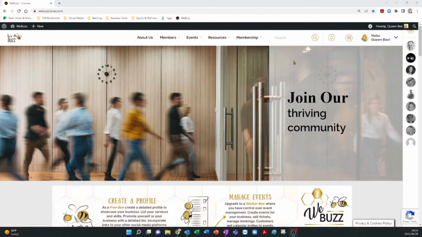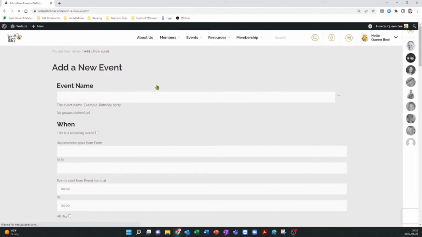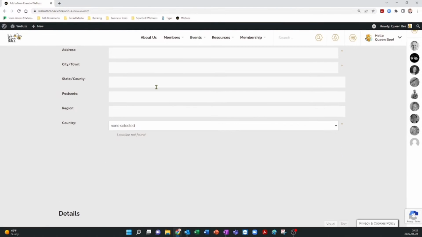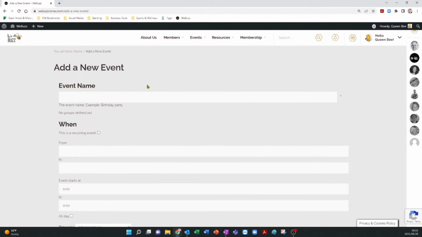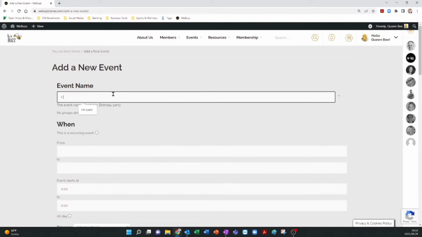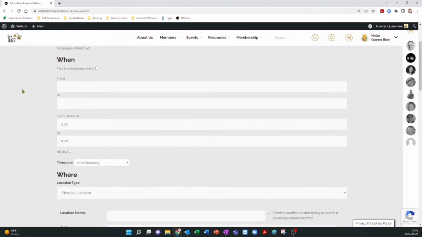Navigate to the Events section at the top of the page and then click on Create an Event. You will see that there are quite a few fields to fill in, beginning with your event name. Create something that captures the eye and stimulates the imagination, or if you prefer, just keep it plain, simple and self-explanatory.